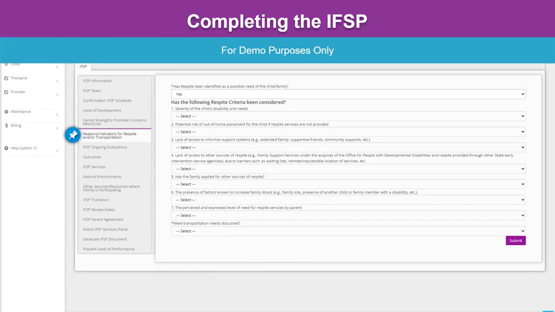The first step to obtaining transportation or respite for a child in EiHub is to complete the Reasons and Indicators for Respite and/or Transportation panel. The need for transportation or respite is typically discussed with the family during the IFSP meeting. This panel requires completion because it documents the need for the transportation or respite.